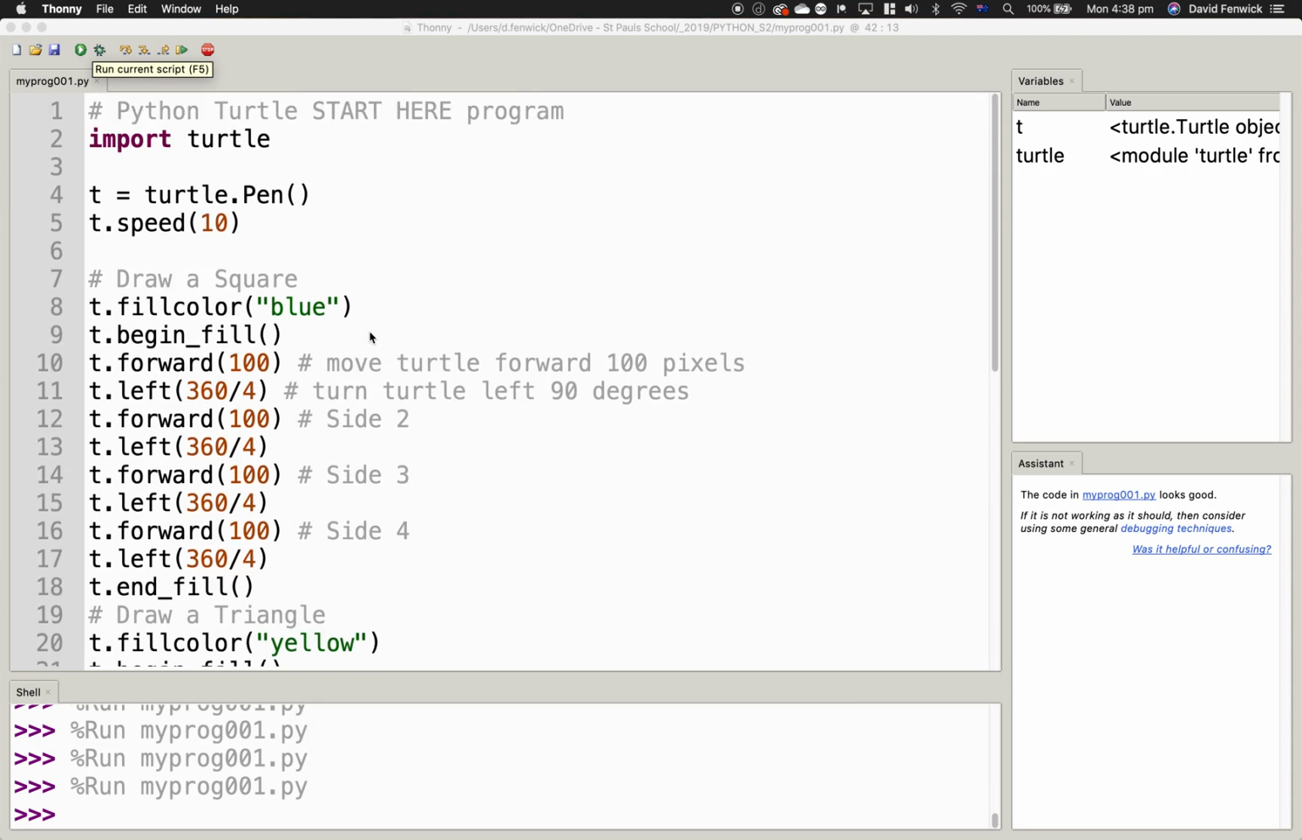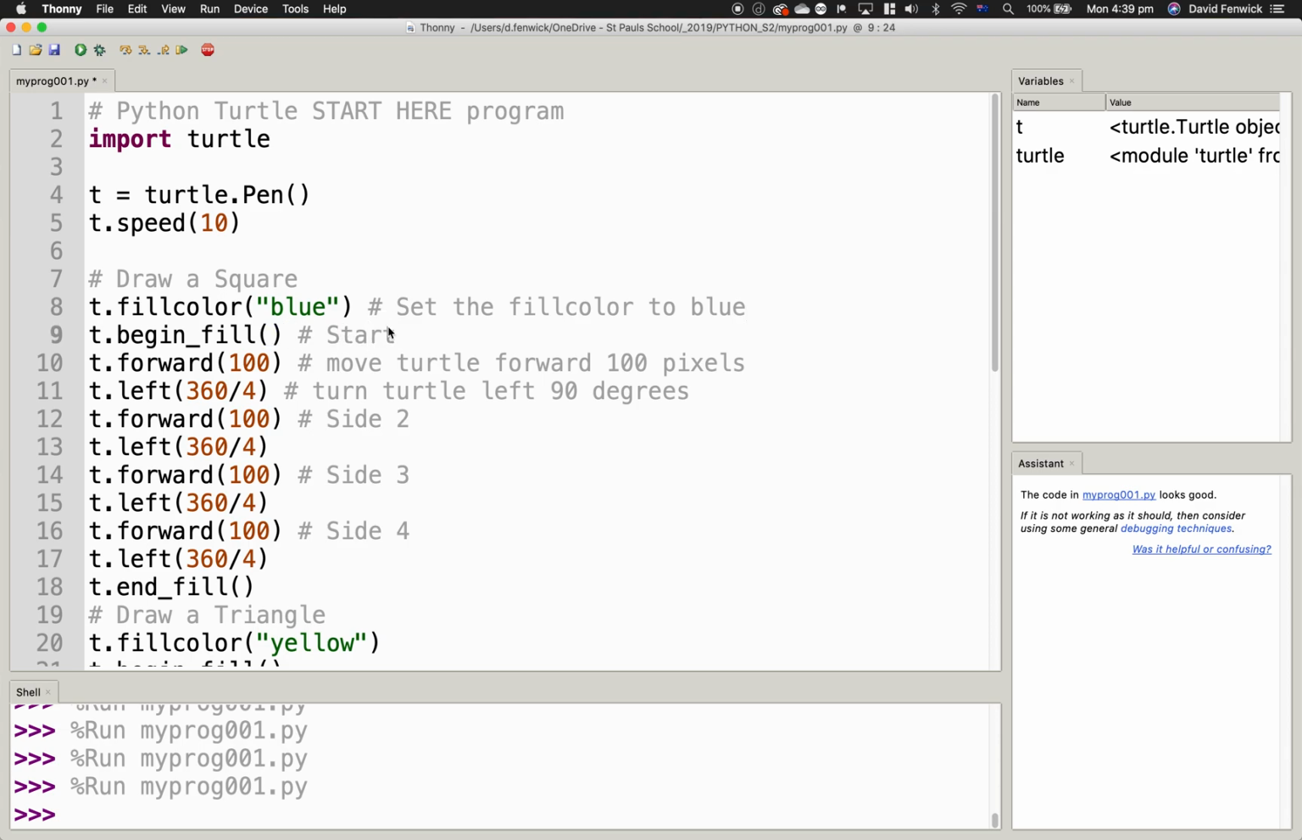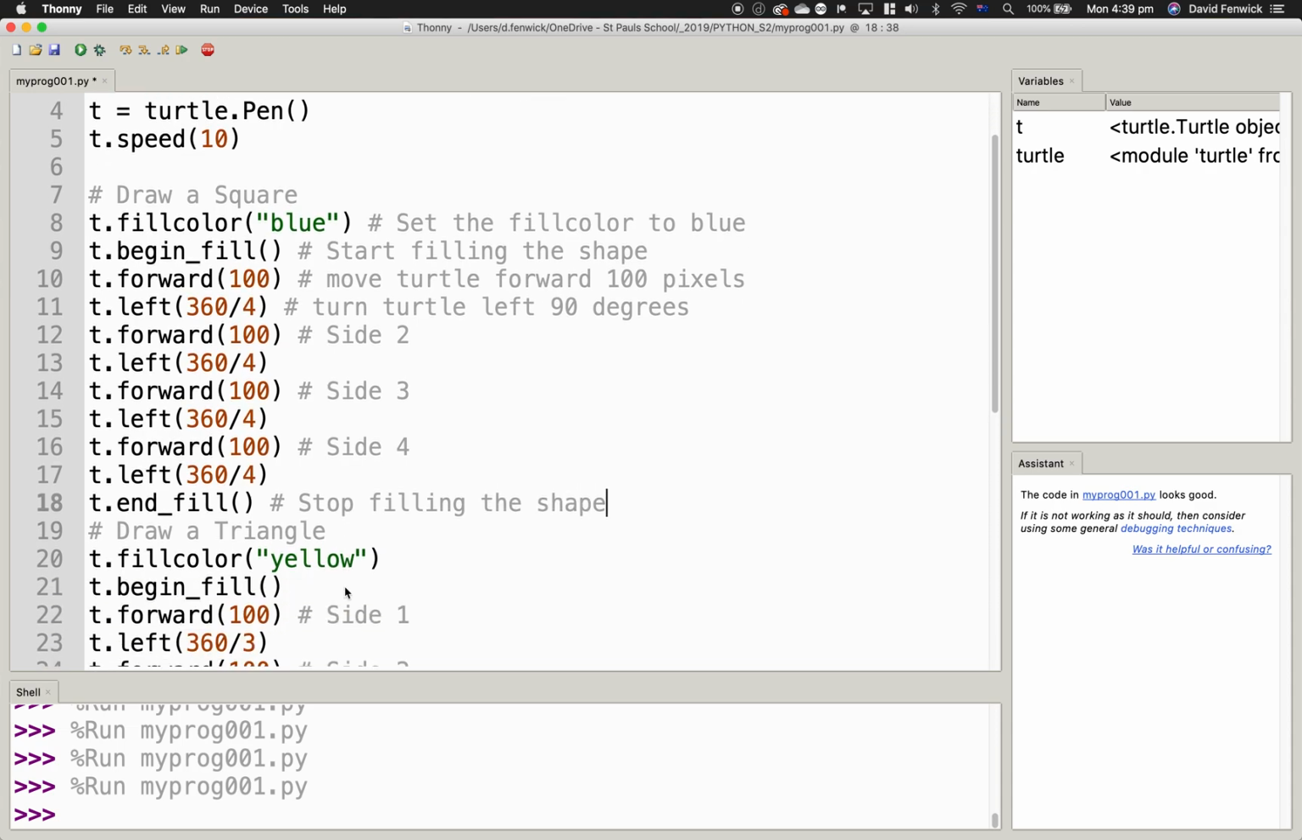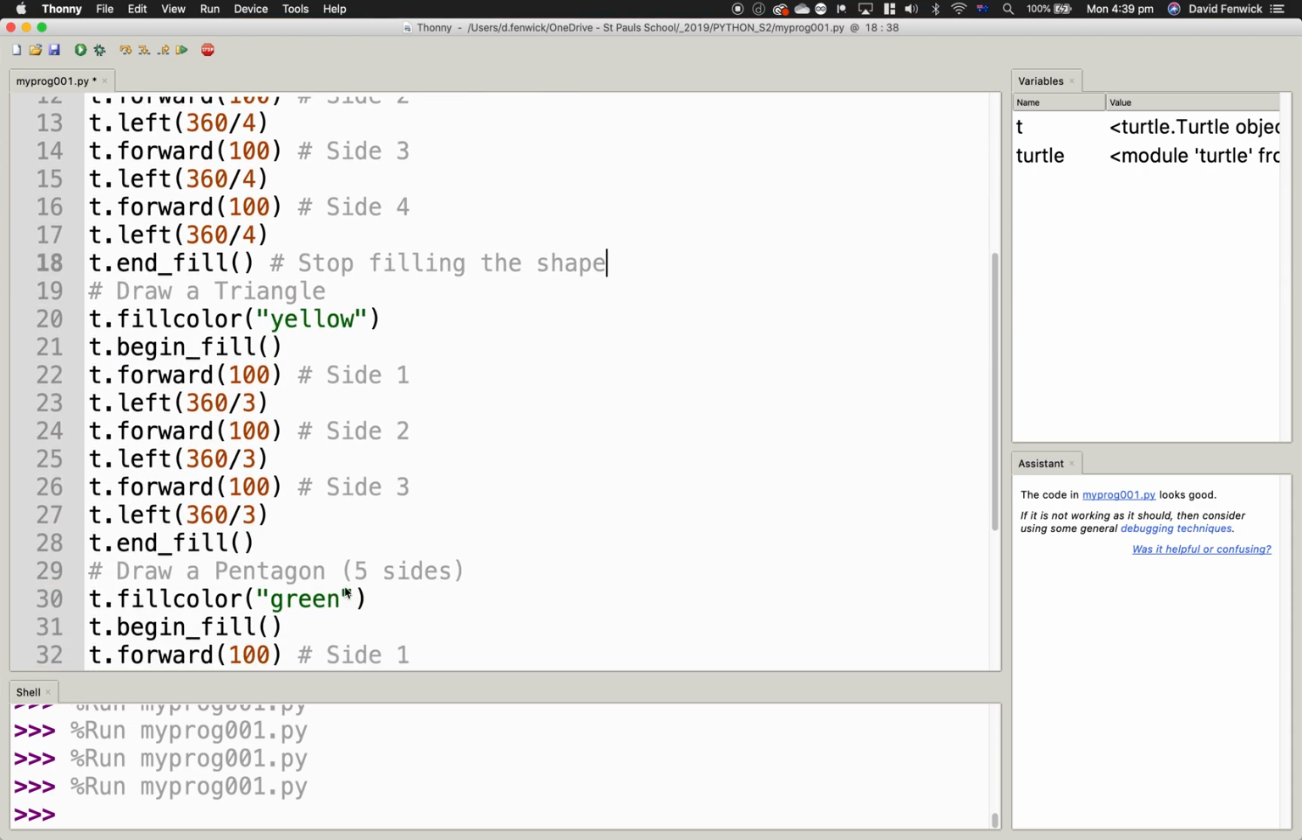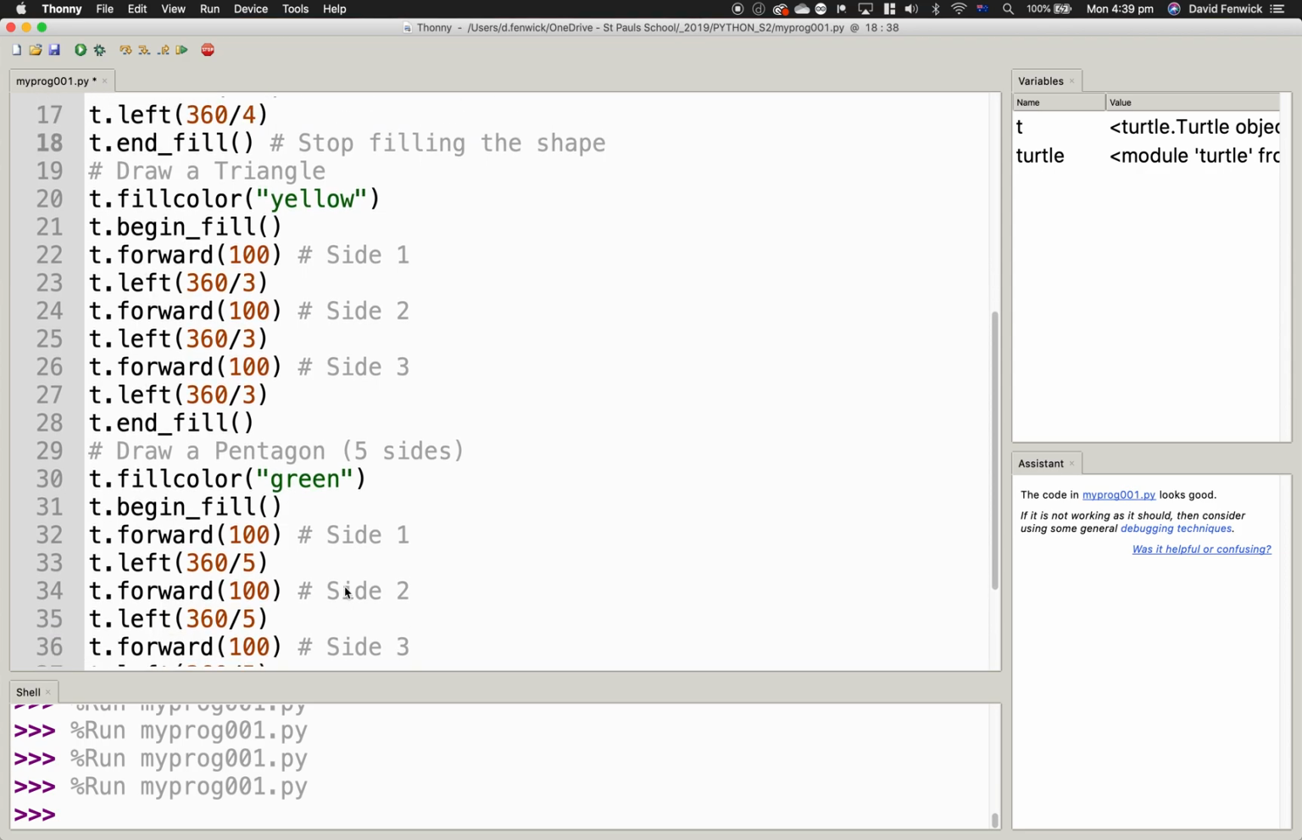So what I really should do now is put my comments in: set the fill color to blue, start filling the shape, stop filling the shape. Okay.